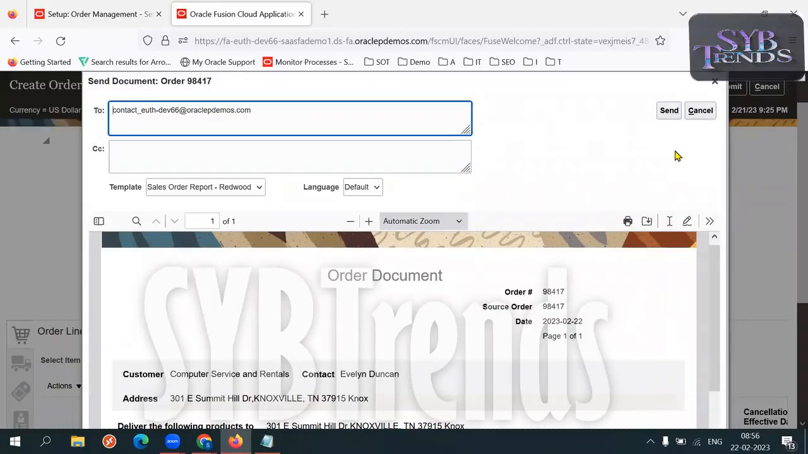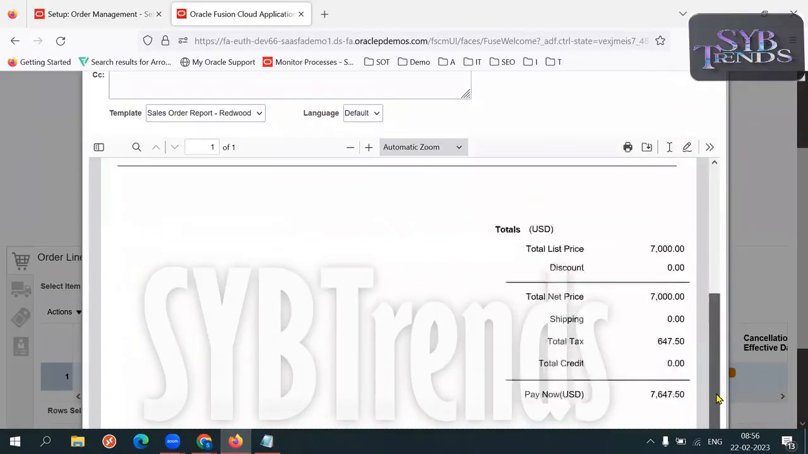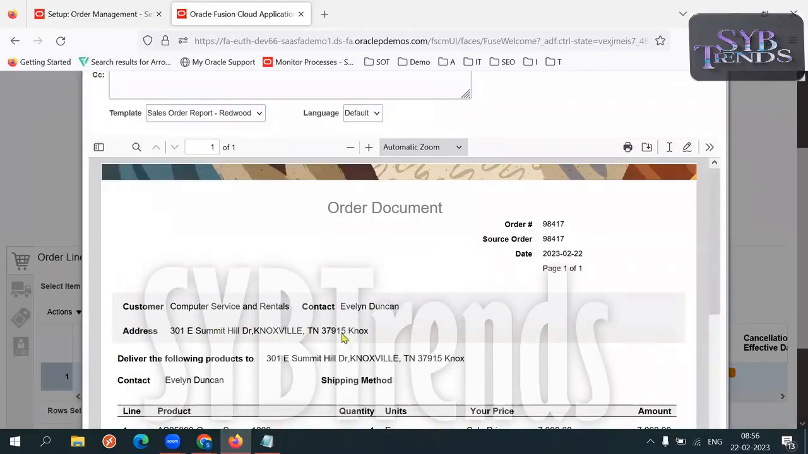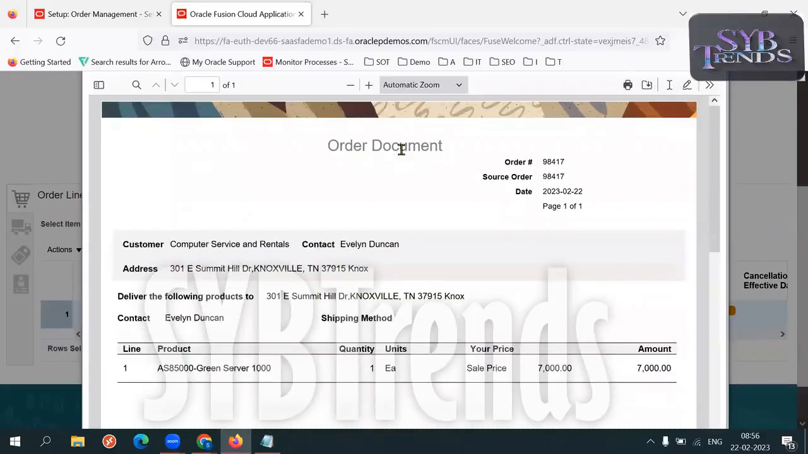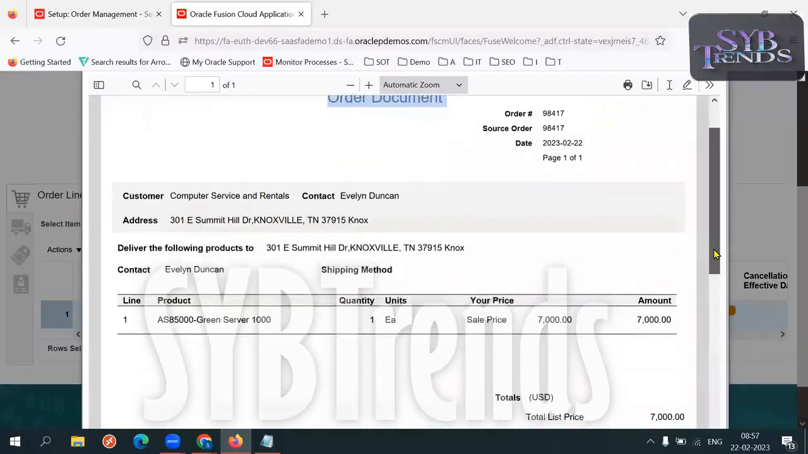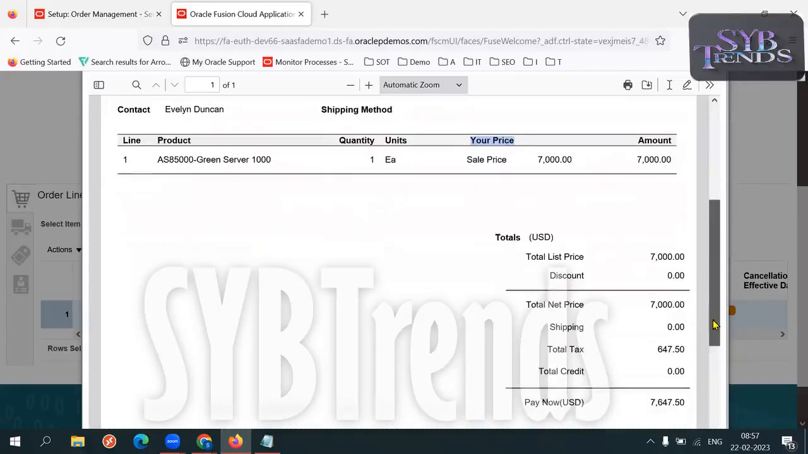Okay. So you see this layout, right? The sales order PDF layout. This is sent as a PDF document as an attachment to the customer, and this can be customized also. So instead of order document, we can mention sales order. Some of the things that I don't like: what is your price and my price? Just price is good, right? Your price and my price is not good. That's why we expect this kind of changes from the client to customize this layout.